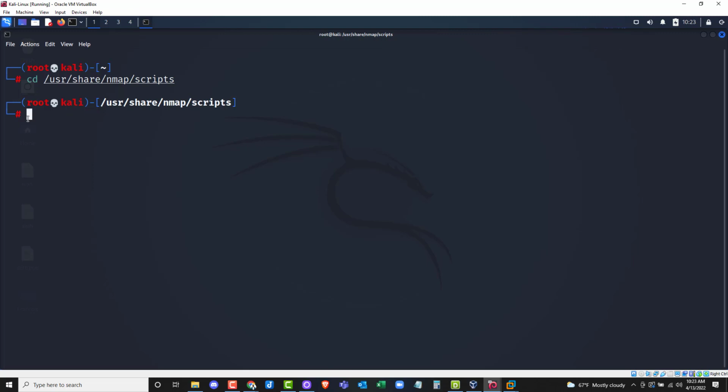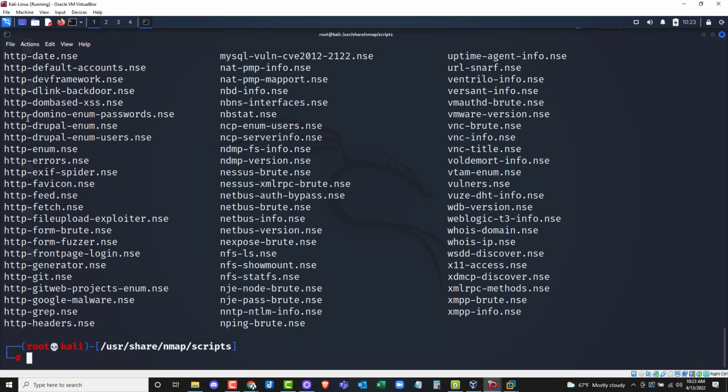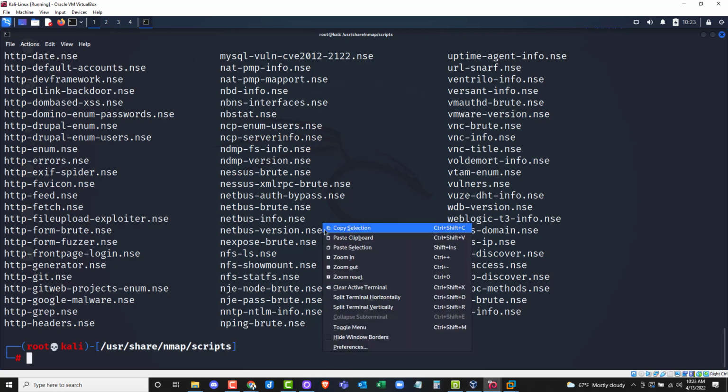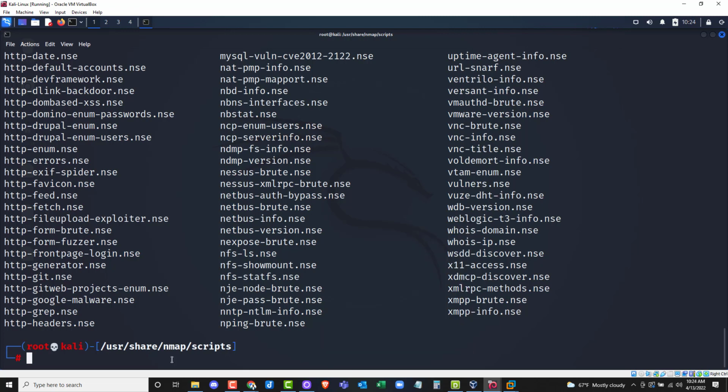Now that we're here, let's do ls. Let's see what Nmap scripts there are here. All right, so what I'm going to do here is search for what I'm looking for, right? Because this is a lot, and you can spend too much time here looking for a specific script, but we can grep it. Remember, grepping is a way of searching stuff in Linux.